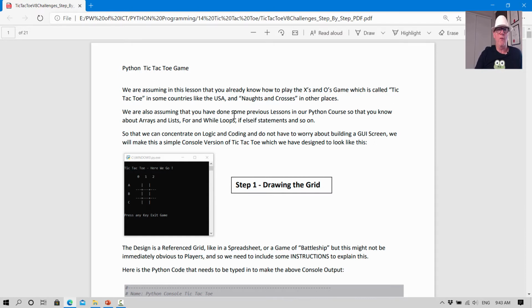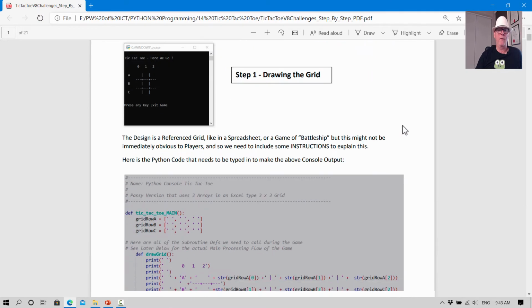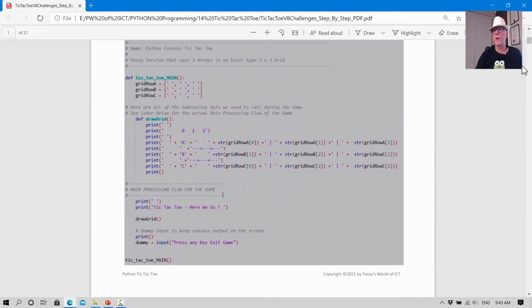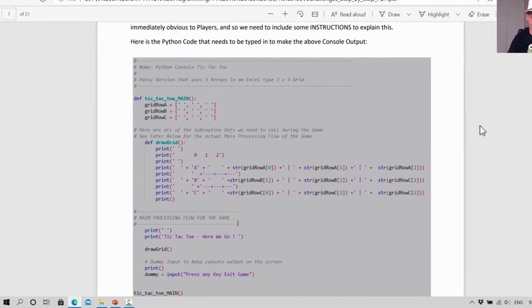This is what you get with the downloads. This is a 21-page document. So step 1 is drawing the grid. I want to make this blank grid here, and it's a reference grid. Now, here's the code to do it. If you want to, you can just pause the video and use this code.